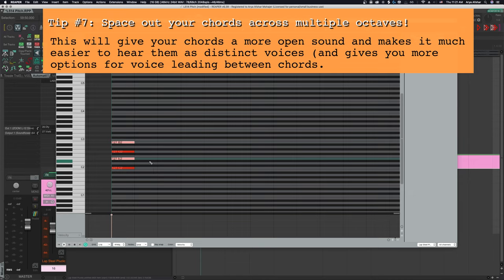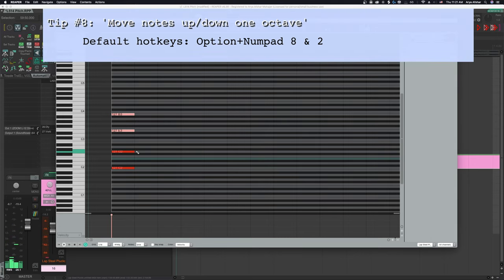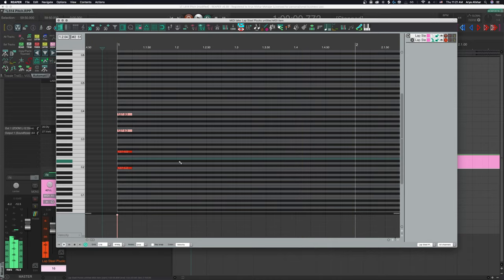But if I space these out, then I can move each individual voice or each individual note in my chord, both in kind of stepwise motion, but also making big leaps. So again, I have a hotkey for that, and that's Option and Numpad 2 and 8. Move things up and down an octave. So let's just put them on two octaves above, and now they sound like this. So it's the same chord, it's the same exact notes, but it's a little more kind of like open.